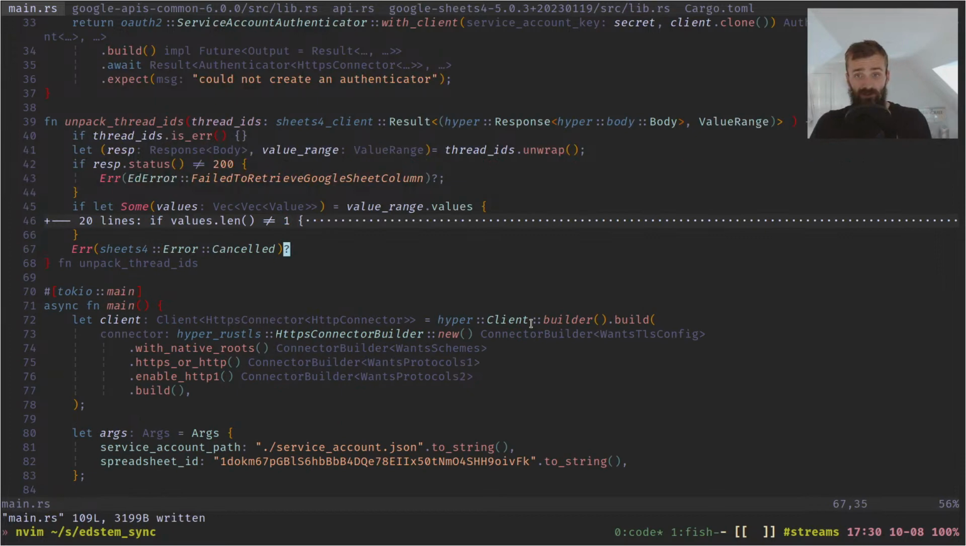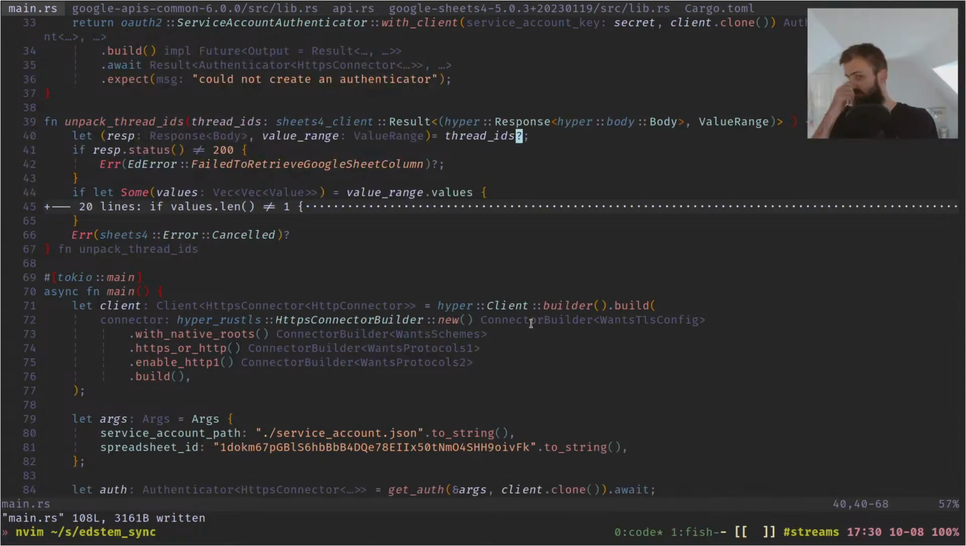Okay, so I've just tried to change the control flow here, where I'm going to say if thread IDs, okay, this is actually what I meant to do. So if thread IDs is an error, yeah, that's what I want. That's what I was trying to do. So if thread IDs is an error, I want to propagate that error up basically, and the question mark can turn it into an anyhow error appropriately.